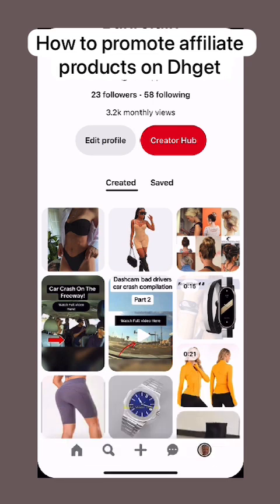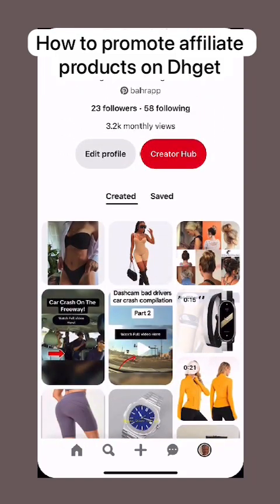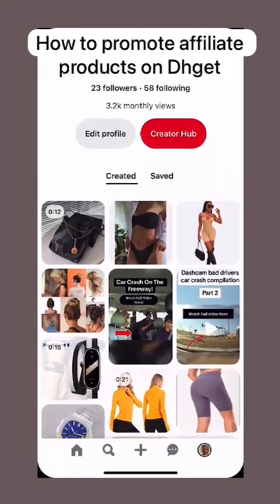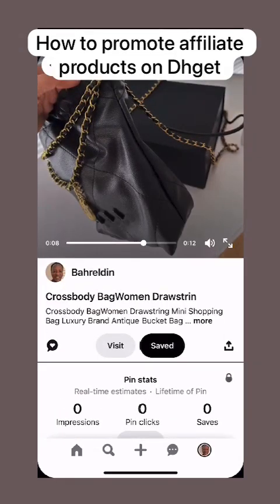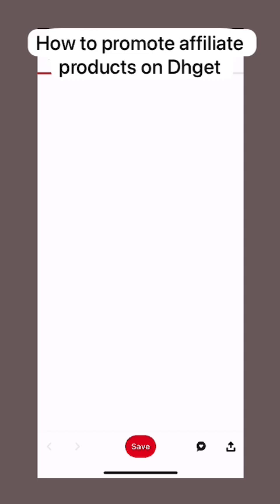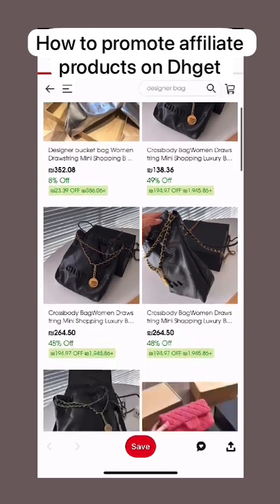View. Fantastic. The pin has already been created. You see, it's making an animation. It's a slideshow. Okay, now come down. If you click on visit the site, it will take you directly to DHgate.com, the website of the product, and then you can view all the products, to make sure that your link is working correctly.